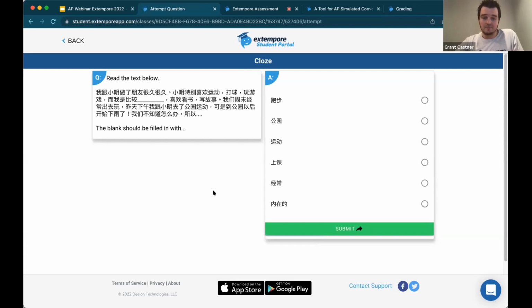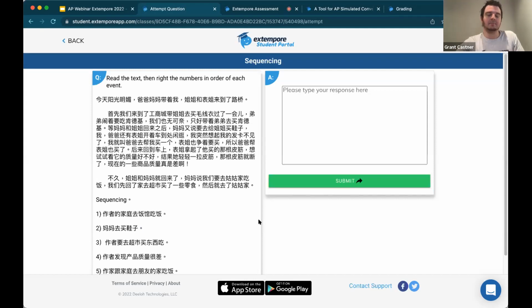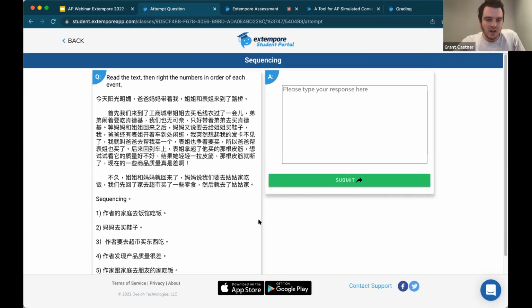A cloze exercise, CLOZE, which is just a fancy term for fill in the blank. The student has to know these words in order to do this accurately. So the cloze is really nice. And on Extempore, you can add as many choices as you want. Here I have 6. So the student really has to know what the right one is in order to get it right. The last one I have before I get into the essay prompt is sequencing.